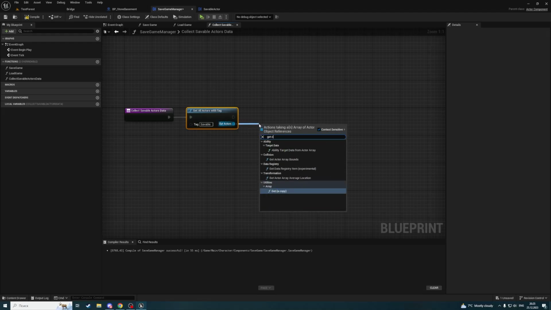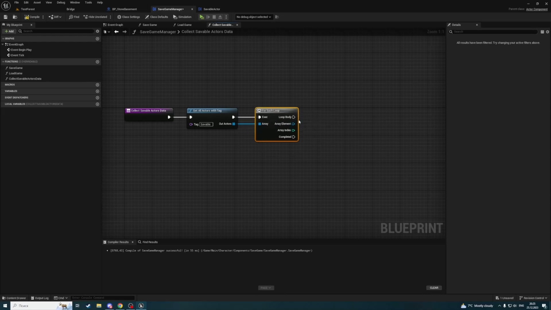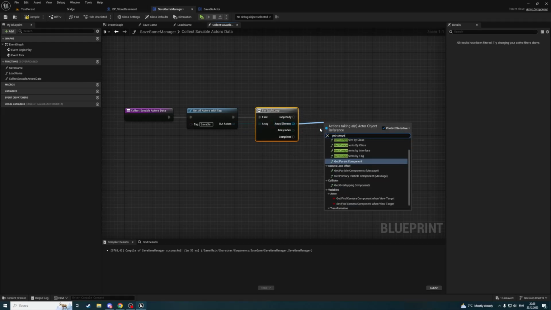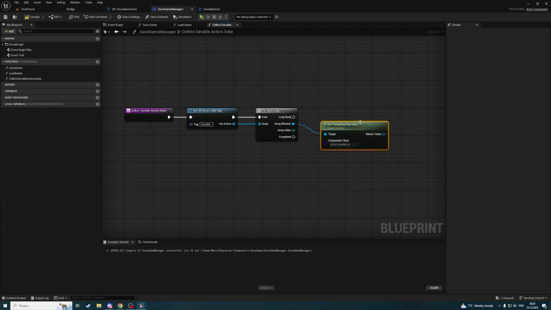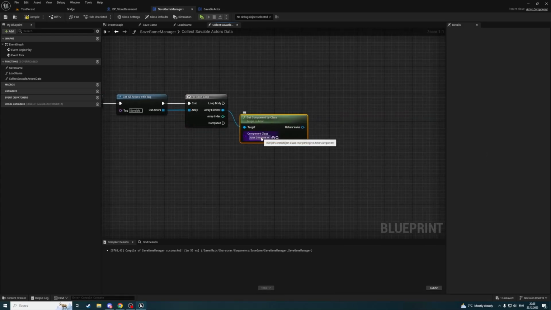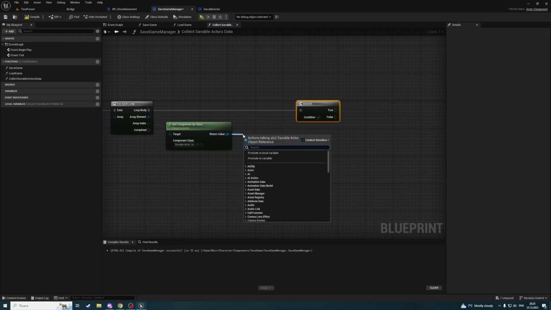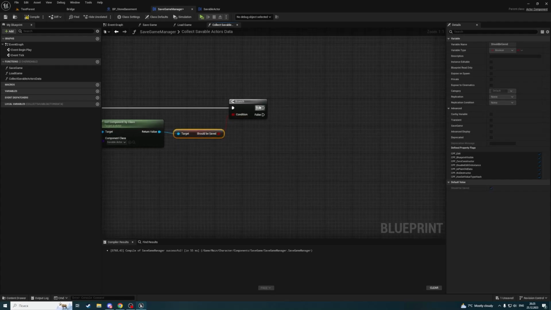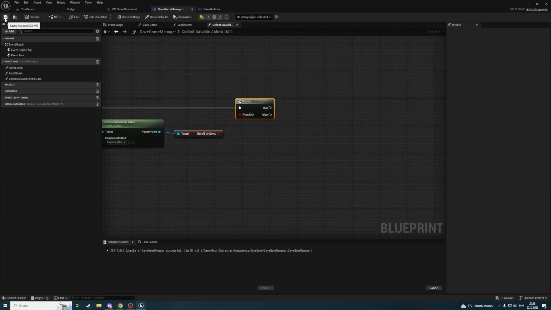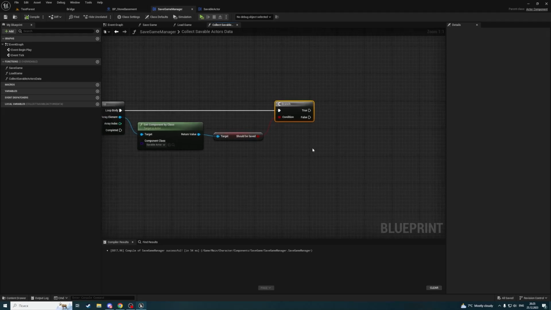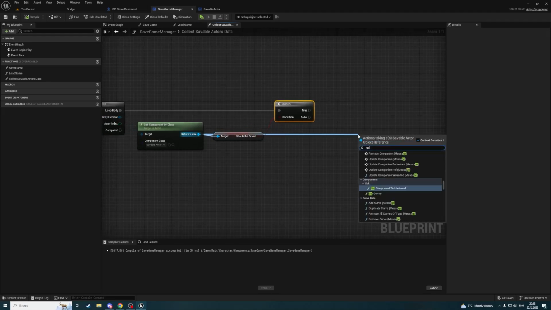Now for each of them, we're going to get a component by class. And the component is going to be savable actor. So the first thing that we have to check is whether this actor should be saved. So let's get should be saved and plug it here. Compile and save.